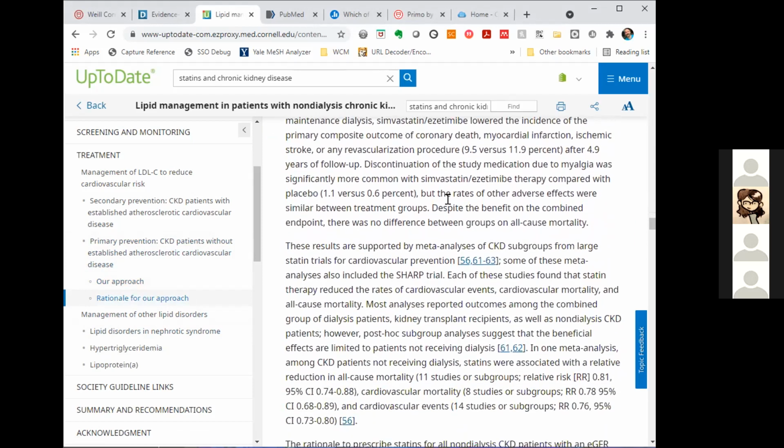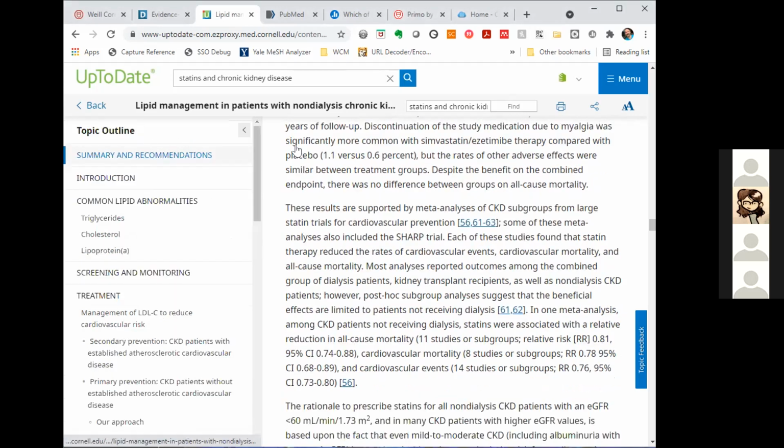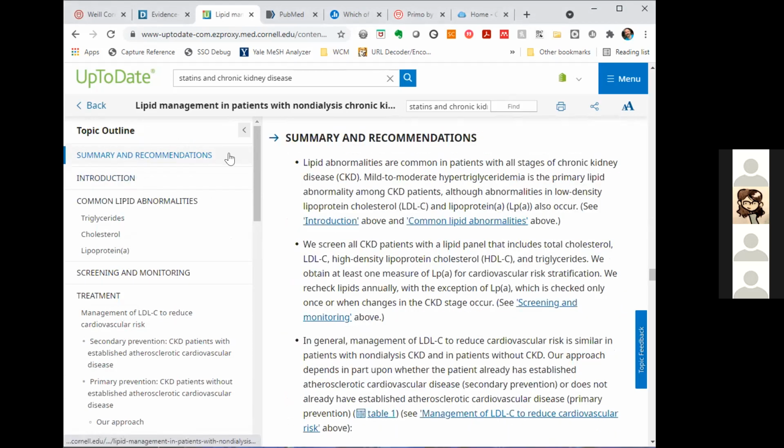So these results are supported by CKD subgroups from large statin trials for cardiovascular prevention, and then it cites 4 different statin trials. Some of these meta-analyses also included the SHARP trial. So the bottom line from UpToDate is that they do recommend statin therapy for patients with non-dialysis CKD who have established atherosclerotic cardiovascular disease. You can find that up in the summary and recommendations, which is nicely bookmarked up here.